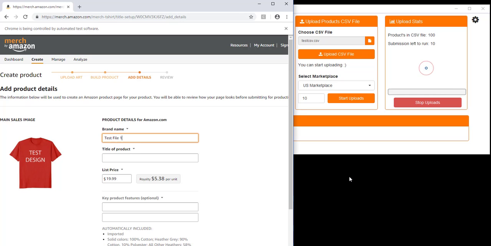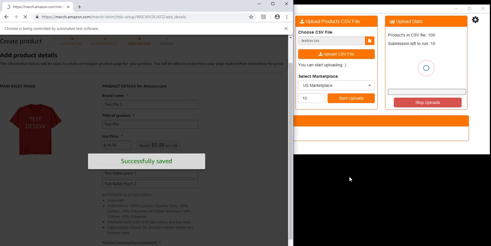Now the software submits at a human speed, it doesn't go super fast. We do this so the software is safe to use and there are fewer errors when you're submitting. If you go too fast, the software can make errors, so it's better to be accurate.